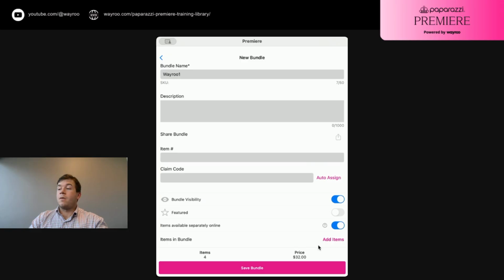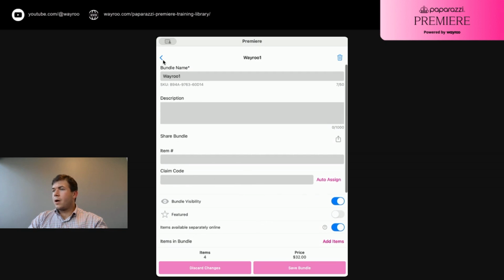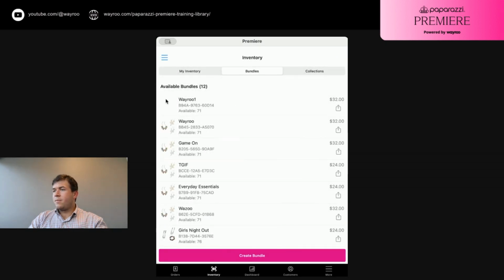It's also important to note that once you create a bundle, if any item within that bundle goes out of stock, that bundle will no longer be available. So I just selected Save Bundle here. We're going to go back to this screen. We're going to see our new bundle here at the top. We can see the available quantity here of 71. If I were to sell out of any of those items within that bundle, it would just no longer be available and listed within this screen.